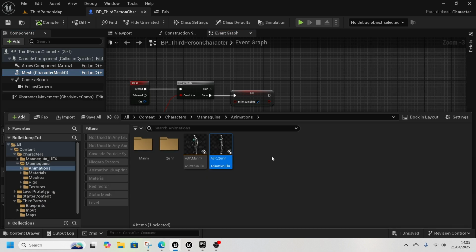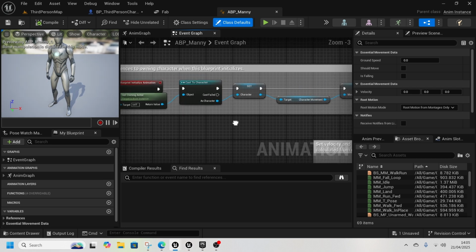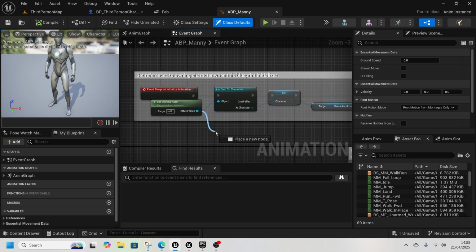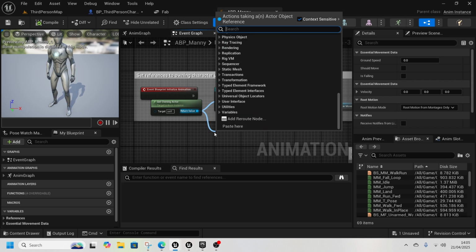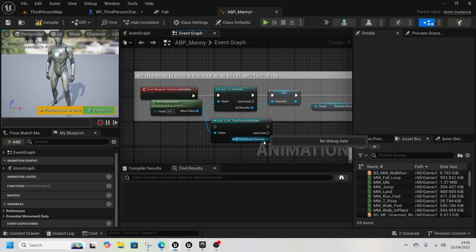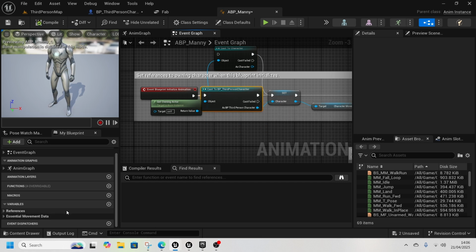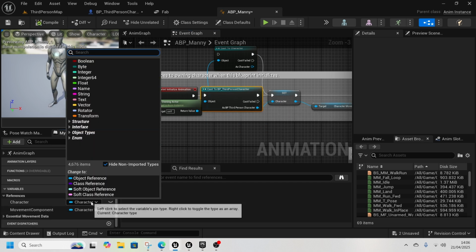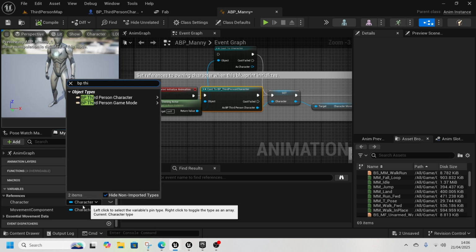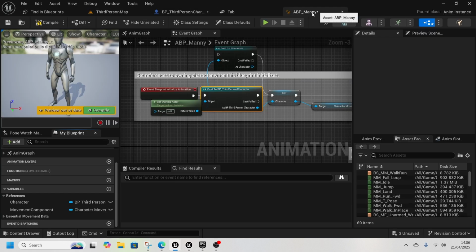So we're going to go to ABP Quinn, go into ABP Manny because that's the one where it all is. And at the top, we're going to change this cast to BP third person. We're going to connect that to character and move character out. And then where it says references, this character reference, we're just going to change to BP third person object reference and change it.